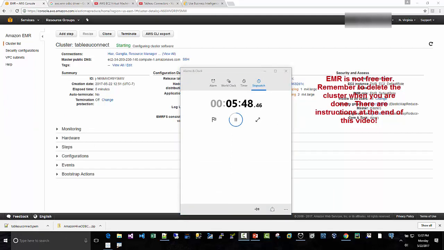Okay, it still says starting. I think the next step is where it says waiting, but it doesn't say enable web connections here anymore. It says Hue, Ganglia, Resource Manager. So I think it's just about done. We'll say it's between 5 and 7 minutes, and the cluster should be ready to go.